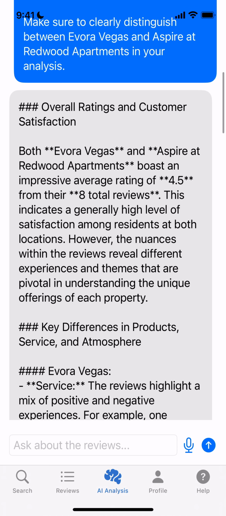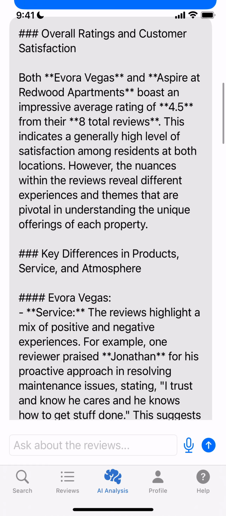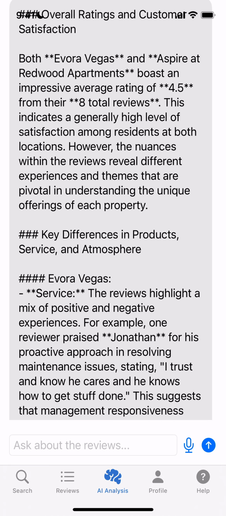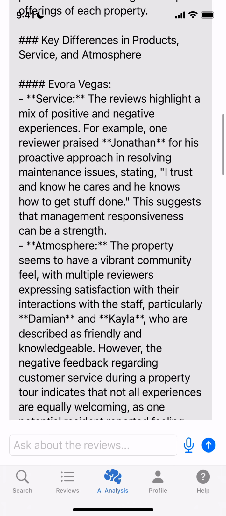So here we get to the overall ratings and customer satisfaction. Evora Vegas and Aspire at Redwoods boast an impressive average rating of 4.5 from their 8 total reviews. This indicates a generally high level of satisfaction among residents at both locations. However, the nuances between the reviews reveal different experiences and themes that are pivotal in understanding the unique offerings at each property. So the first thing we have is key differences in products, service, and atmosphere.